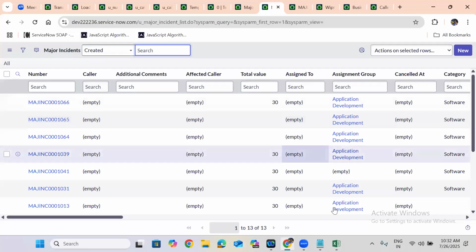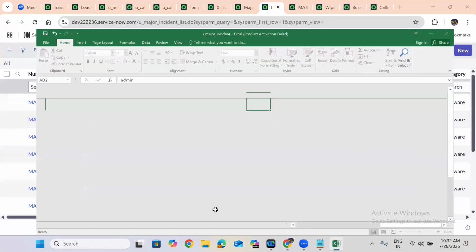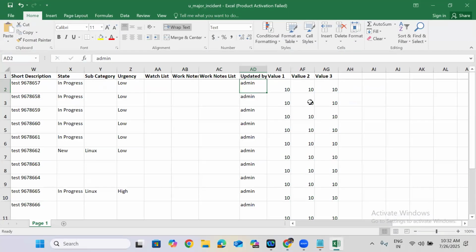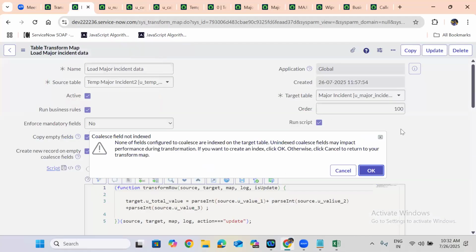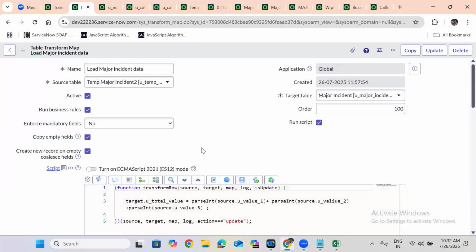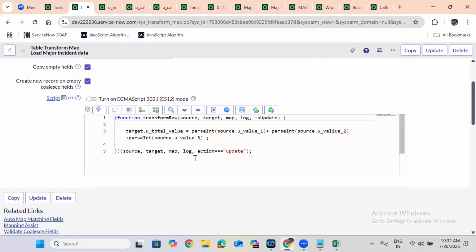So here, finally, what exactly are we doing in the Excel sheet? The three field values you are combining into one field using this run script, guys. See, run script is used to do the field mapping using scripting. Target refers to the target table, major incident table. Source refers to the temporary table.